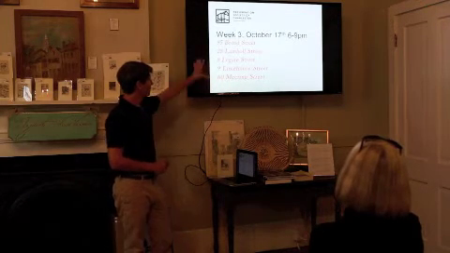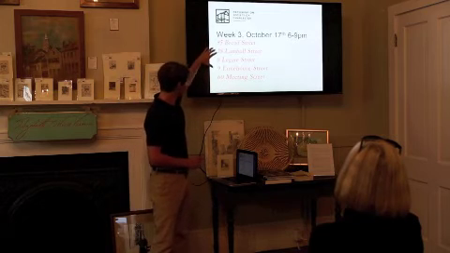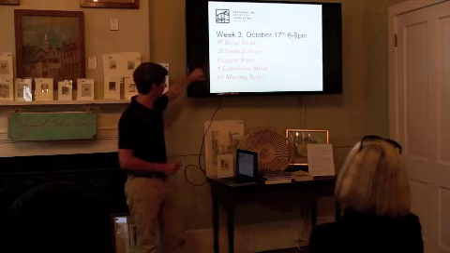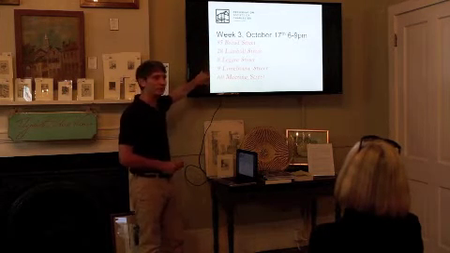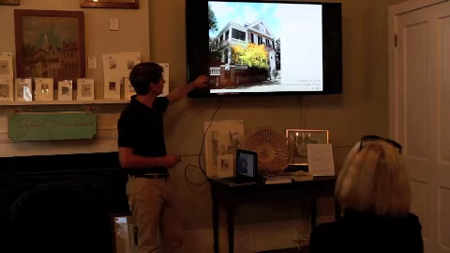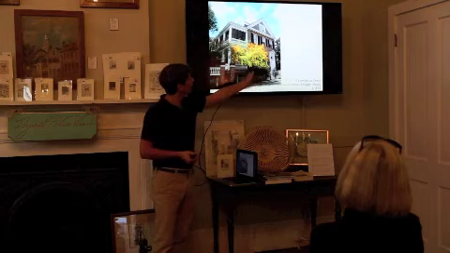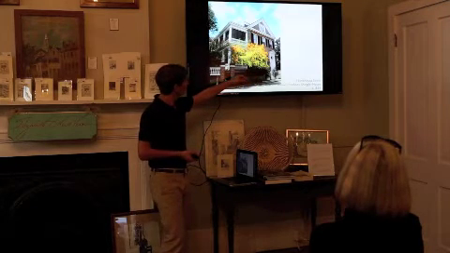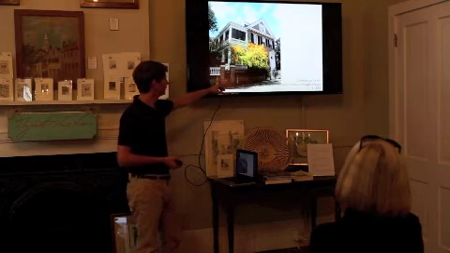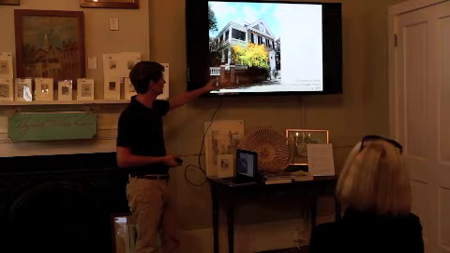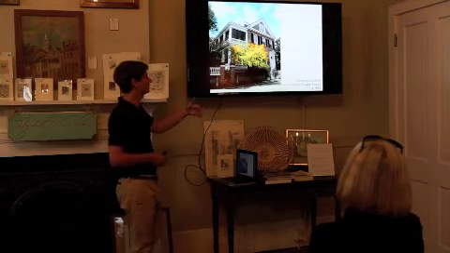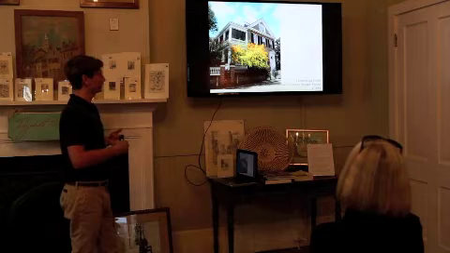Week 3, we have our 3 staples, 9 Limehouse, and 60 Meeting Street again. So 9 Limehouse, this is the classic Greek Revival style, another side hall house. The Kinloch House. This property is a large property, and it was built on Limehouse Street.